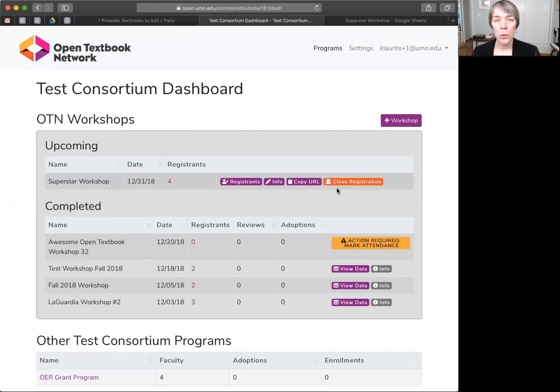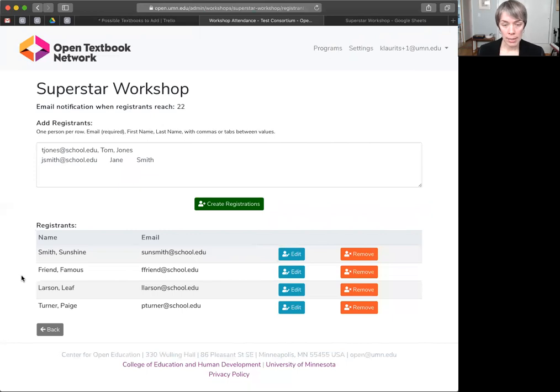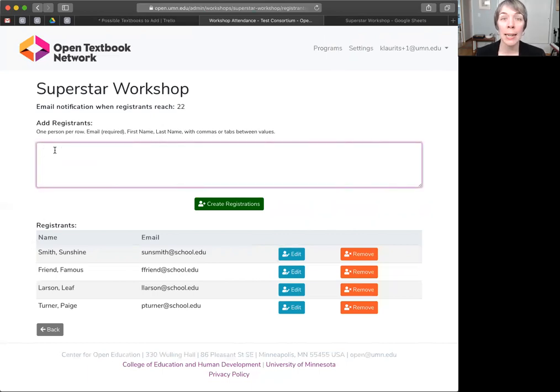Now, what we want to do right now is see who's registered and add a few registrants. So I'm going to click on this button with the little person that says registrants. Great. Here in the second half of the page, I can see these are the four people who signed up using the registration page. And then up here in this text box, I can add registrants. Now, there's two ways to do this. The first, I can simply type in the details.